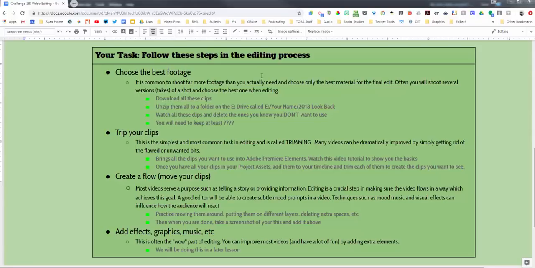The third step is called creating flow, which is being able to move your clips throughout the timeline. If you remember, you can either shoot all of your shots directly in one linear fashion and then they'll always be in order, but oftentimes we shoot and we want to use clips in different ways from different times that we shot them. And then the fourth step is how we can add other things. We'll add effects, we can add music, sound effects, graphics, pictures, and such.